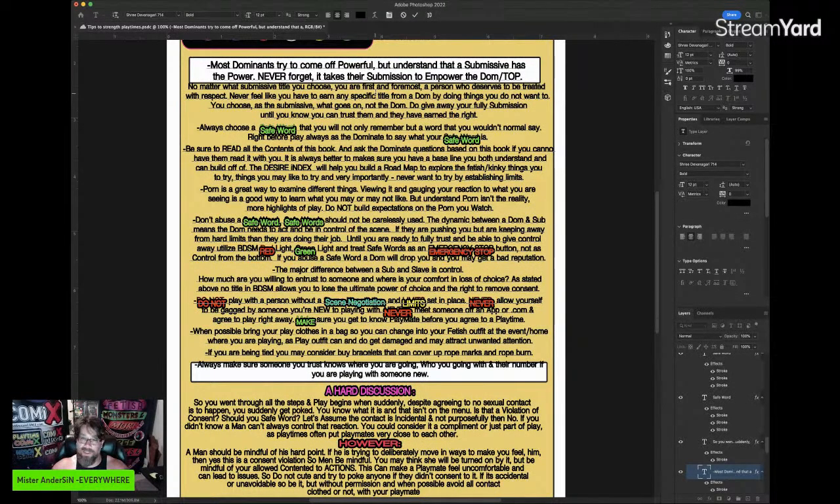See, I look at commas and I think people are trained to take a pause there. And I want to pause there because I'll read it both ways. Most dominants try to come off powerful, but understand that submissive has the power. Understand that it should be the, not a submissive. The submissive has the power. So then you go again. Most dominants, this is without the comma, by the way. Most dominants try to come off powerful but understand that the submissive has the power.